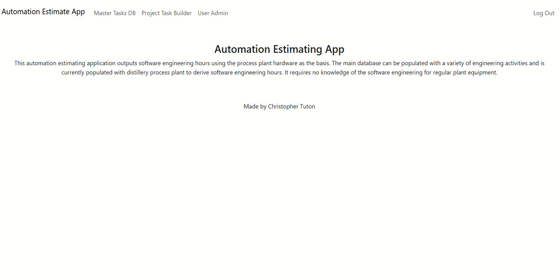This is my CS50 final project based on the requirements from my workplace to estimate industrial PLC and SCADA software by a non-software person. Although I achieved some of this in Excel, this is a far better way of achieving that. This is called the Automation Estimating app.